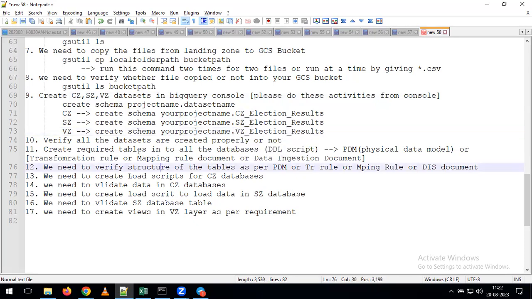And in the same way, try to create the third dataset also, which is nothing but the visualization zone dataset, and give the name: create schema, your project name dot VZ_election results.